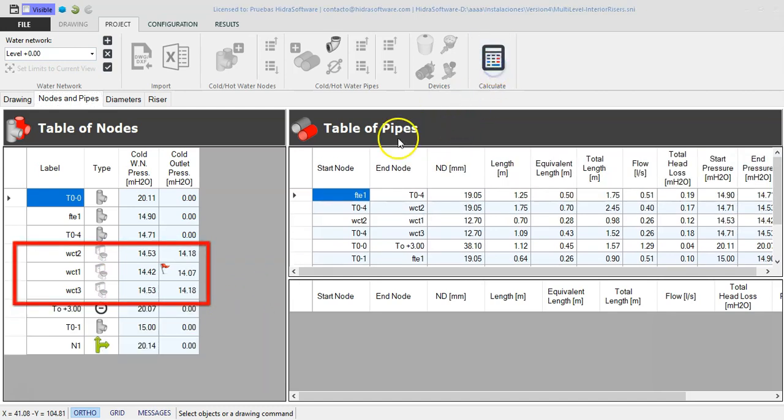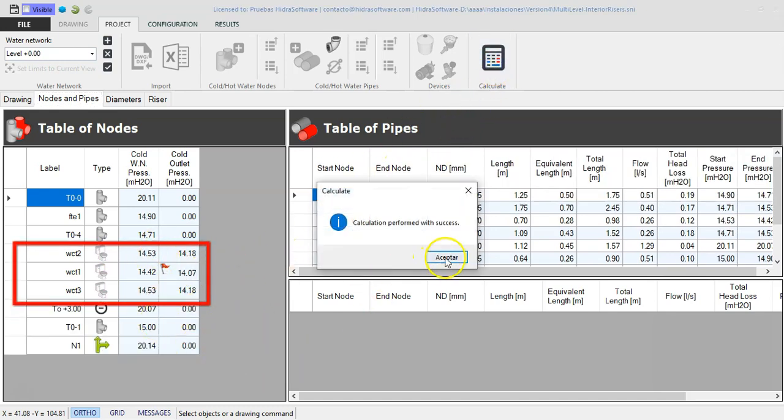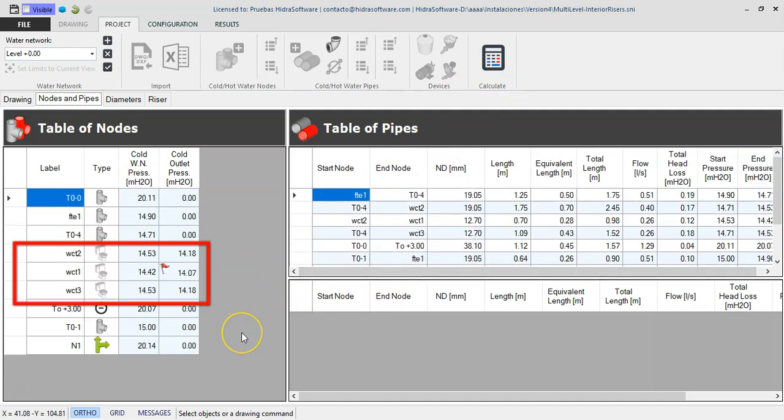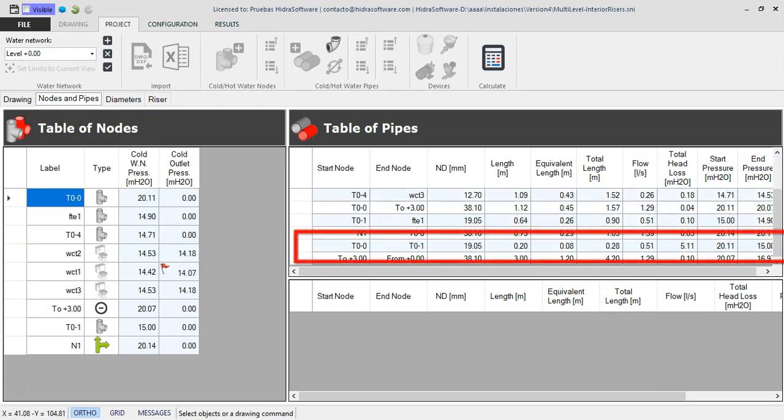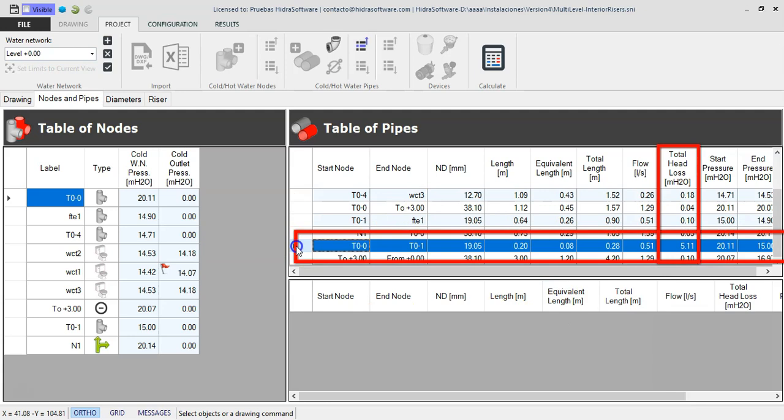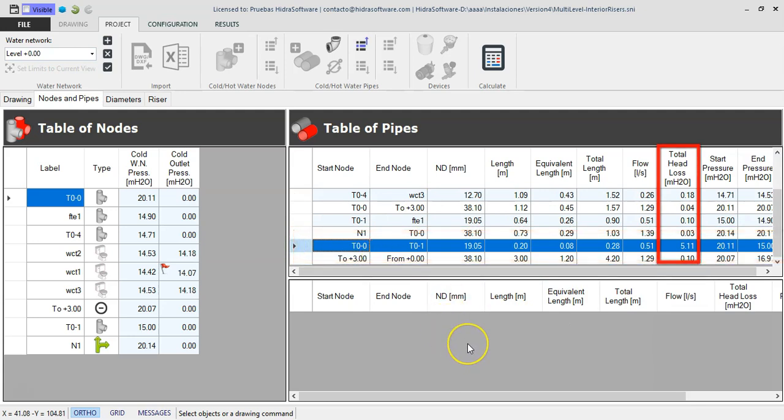Note that there are only changes in the nodes that are located downstream of the pressure-reducing valve. If you see here in the table, you will realize that now the head loss corresponds to 5.11 meters in the pressure-reducing valve. This would be the necessary pressure setting so that the maximum pressure does not exceed the 15 meters that we have specified for the water network downstream of the valve.